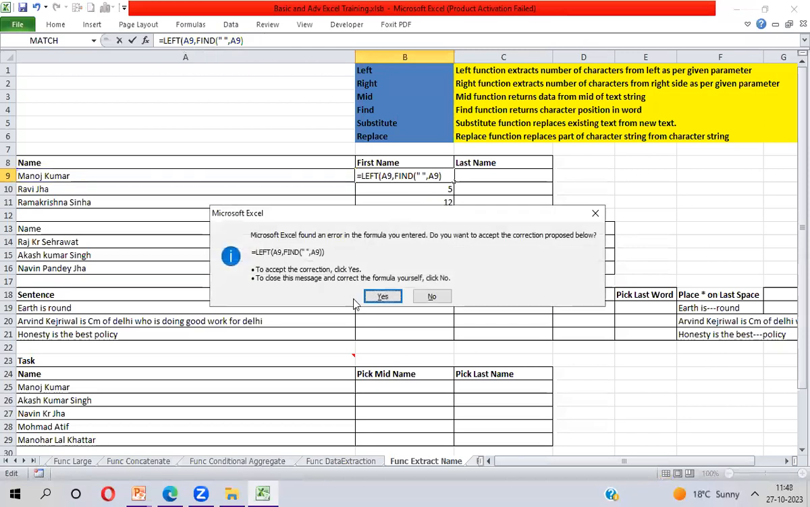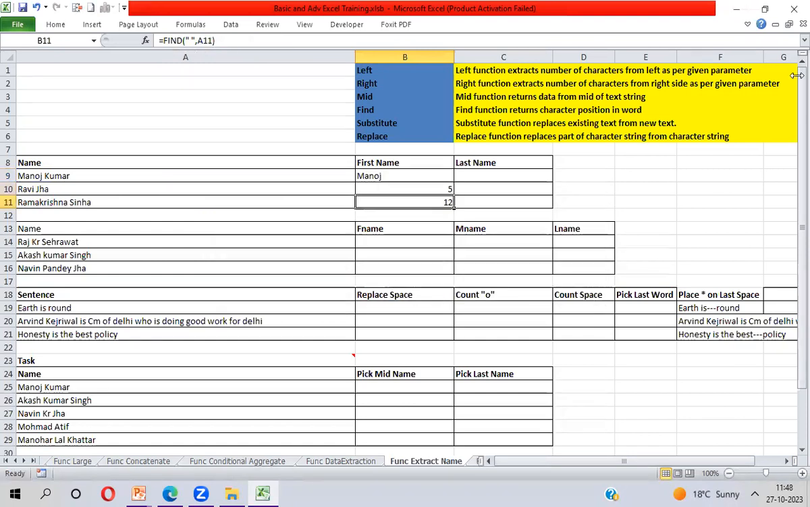Enter. You will get this window, which means it wants to adjust the last bracket. You can see it's automatically adjusting your last bracket. Here I'm putting only one bracket, but it's showing you have to put two brackets. So click on yes. Now you can see you are getting the first name dynamically for every name. But what is the issue? See here what the issue is.